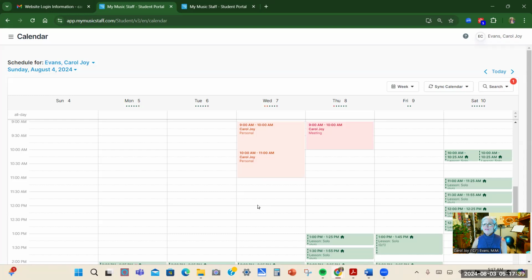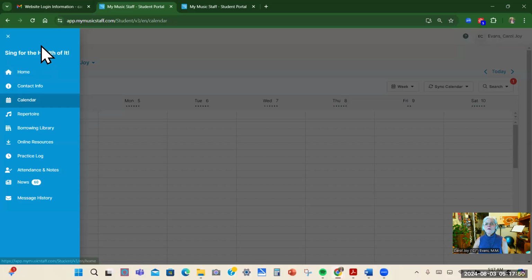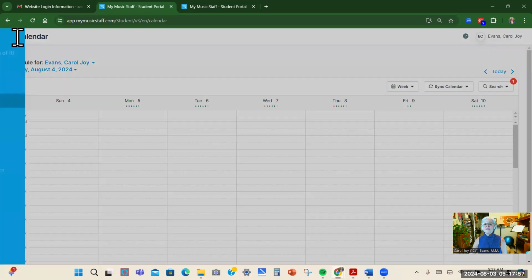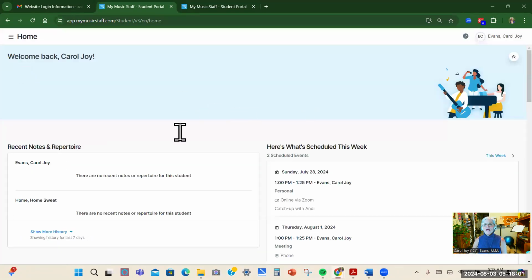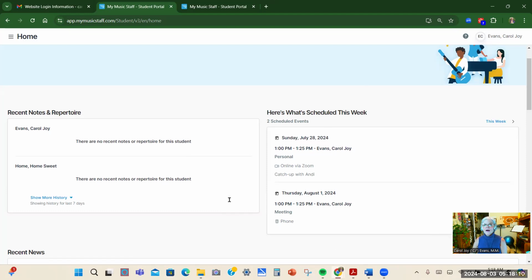The other thing that I want to do right now, and then I'll stop and start another quick video later, is just show you a few other things that you have access to in the student portal. If you click on these 3 lines up at the top, there's home. Let's see what happens when we click on home. It shows recent notes and repertoire for your last lessons. It shows what's scheduled for me this week.